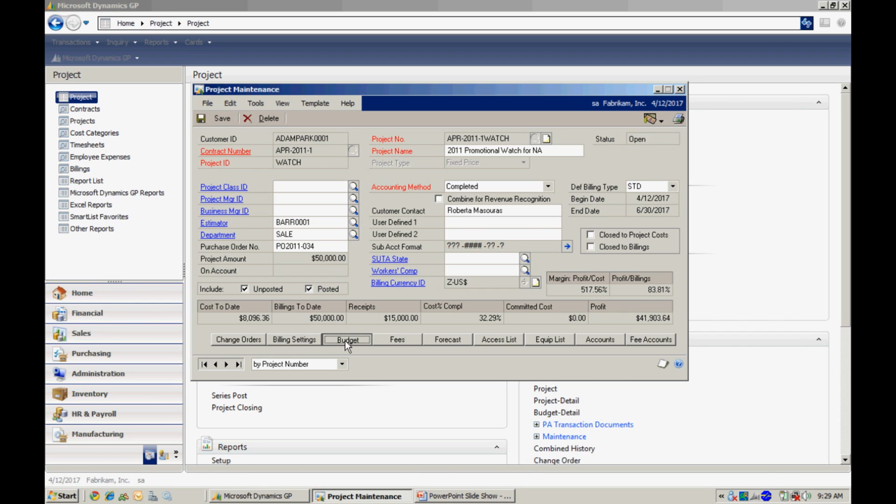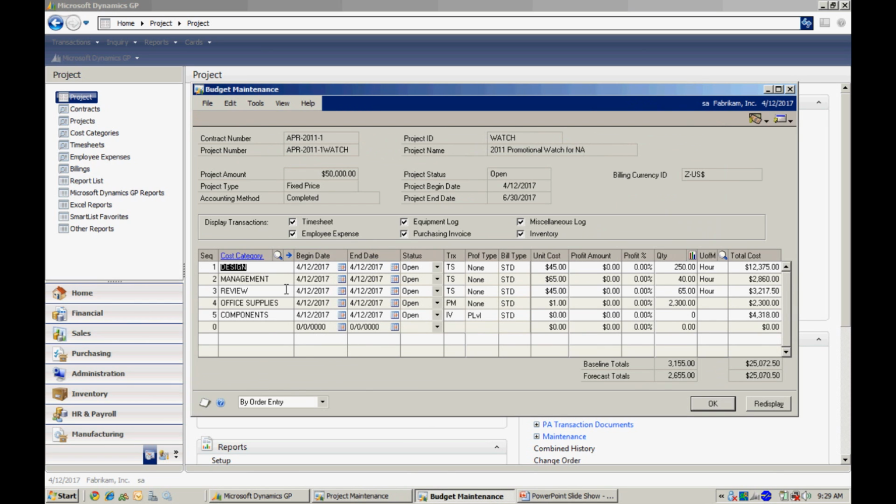If we go into the budget piece right here, I've got different cost categories. Cost categories are set up to track different types of expenses into a particular project. I can track timesheets, inventory, purchase orders, and I can also track miscellaneous items if I want to. On this particular project I'm going to track three different labor areas. You can see those here: design, management, and review. I'm also going to track some office supplies and then components. Let's take a look at the components.